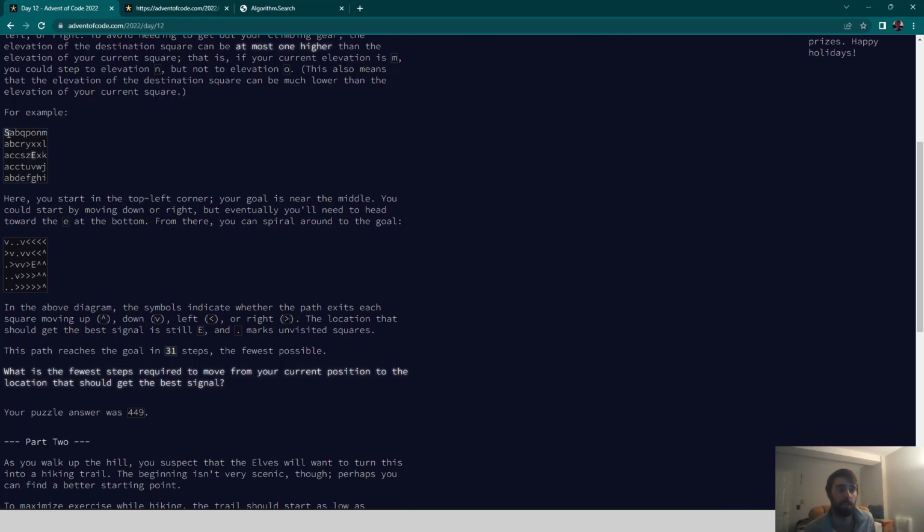So what we're doing here is we're trying to navigate from the S position in this 2D grid of characters to the E, but the letters all correspond to heights. So we can sort of think of them as the heights, 1 through 26, Z being 26, A being 1. S has the height of A, so it has the lowest height, and E has the height of Z, so it is the highest height.